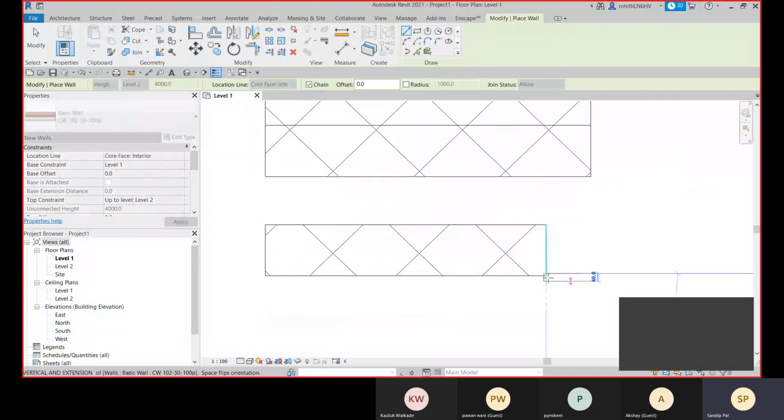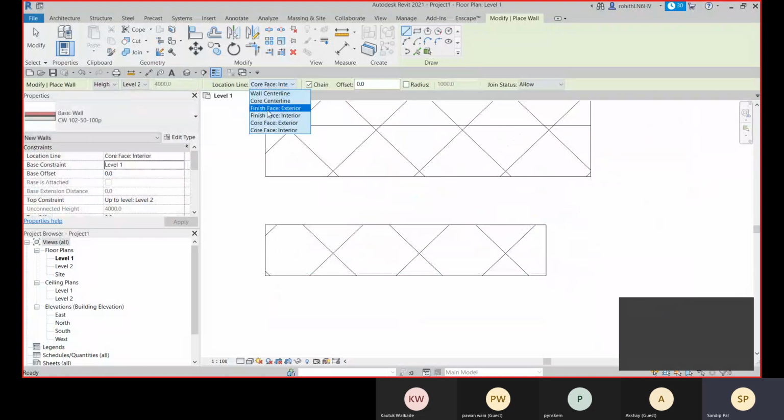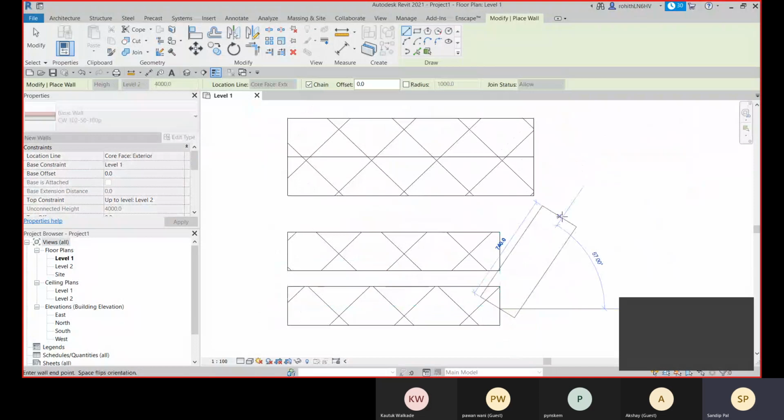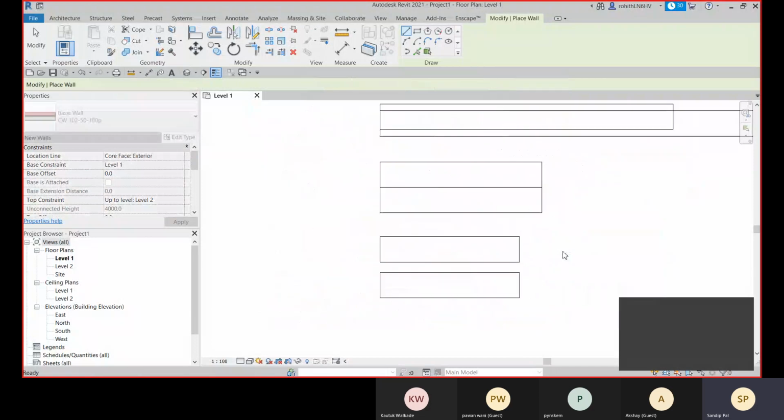So after the core face on this interior side, we have only one single layer, right? There is Finish 2. And let's place this core face exterior. Now you can see this is the core face exterior, and after this core face exterior we have 3 layers: the membrane layer, thermal layer, and Finish 1 layer, right? Okay, so this is how we can place.